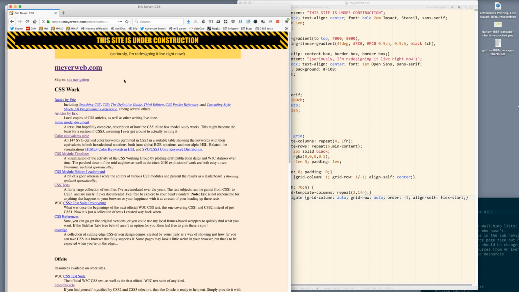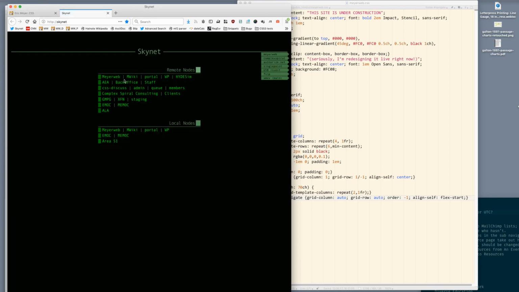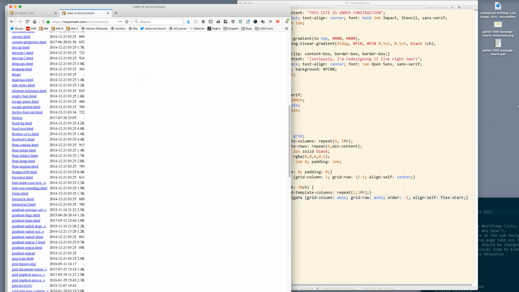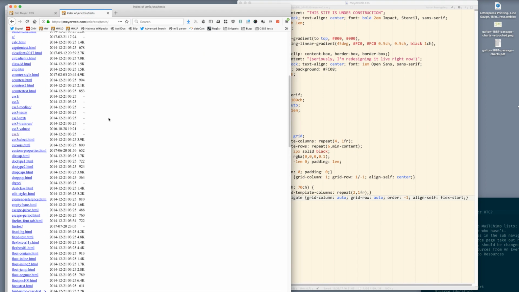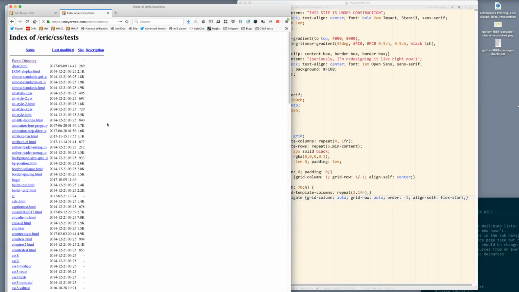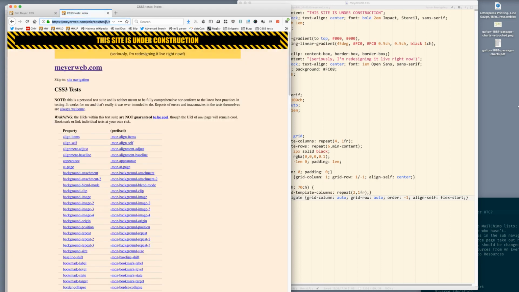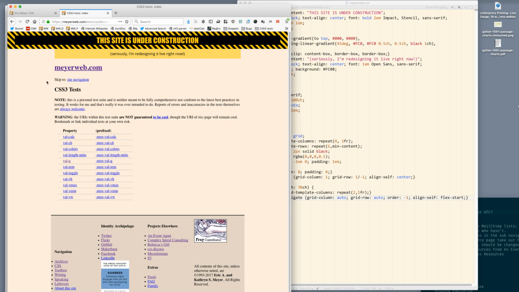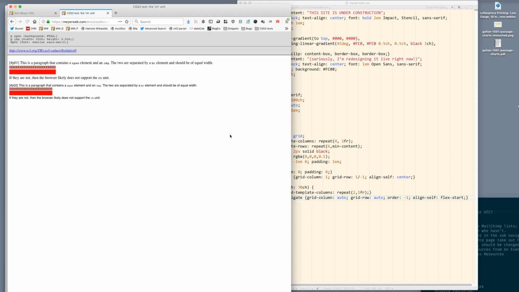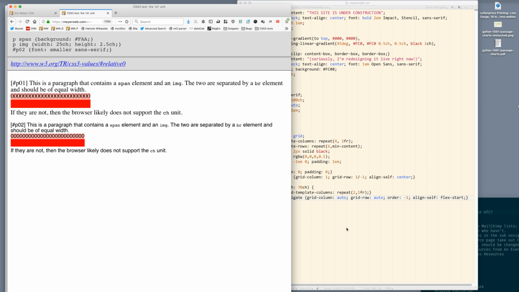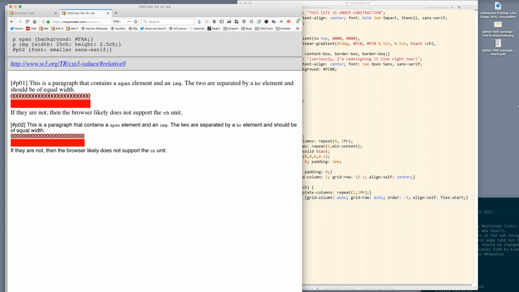Yeah, so the ch unit. I'm going to go to a test page. CSS tests, index of CSS tests. Is it in here? No, it's in the CSS3 directory. And I believe I have to flip over to index. Okay, so this is a test page I have on MyerWeb. It's not easy to get to because I've been bad about that.